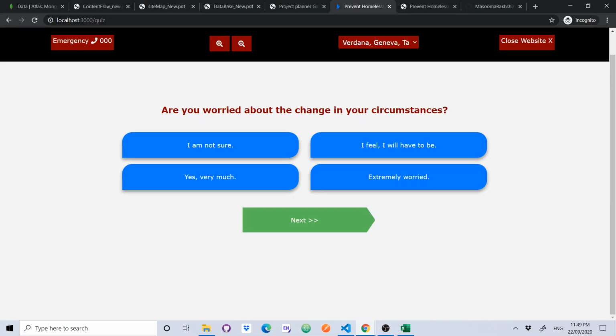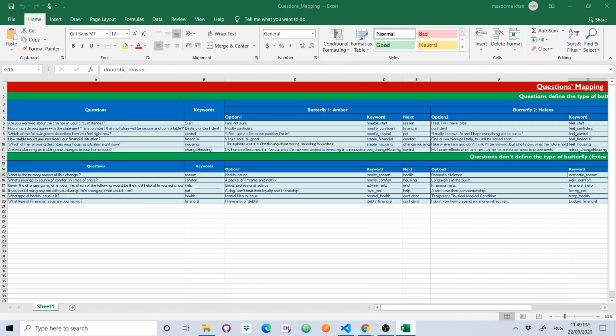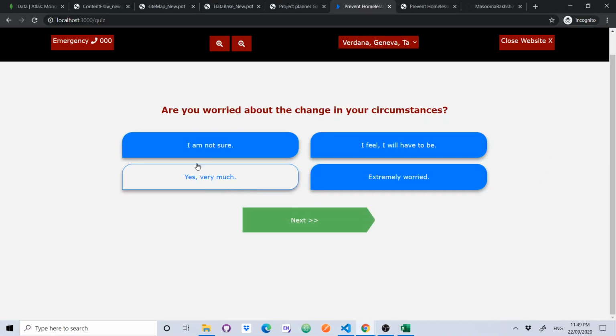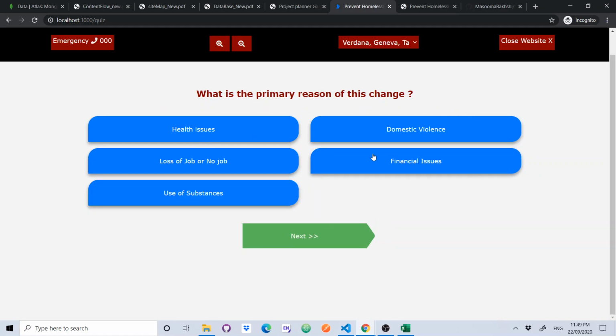So now, coming to the demo. Are you worried about the change? Yes, for example. This question determines which kind of butterfly you are, so whatever option I select, it stores the option at the back end. I'll say next.